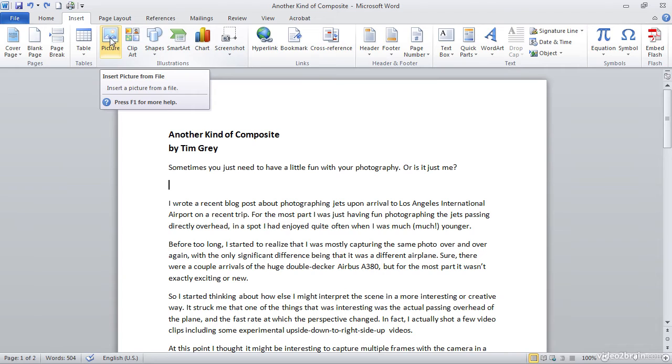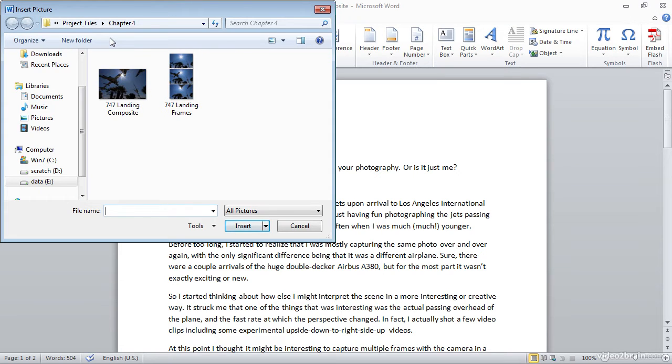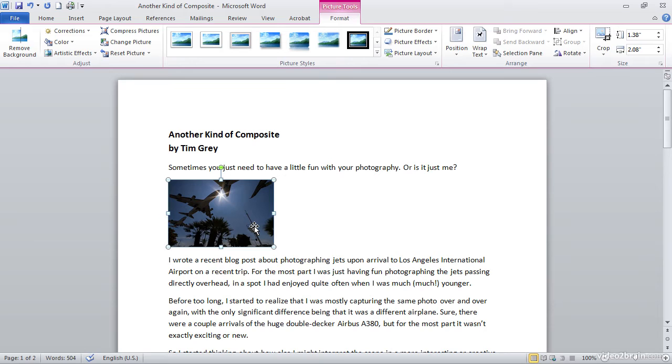But in this case, I'm going to add a photographic image, so I'll click the Picture button, and that will bring up a dialog allowing me to navigate to the location where the photo is stored and to select that actual image. So I'll click on the image that I want to insert, and then click the Insert button. And that will place the image in the position where my insertion point was, the flashing cursor in my document.